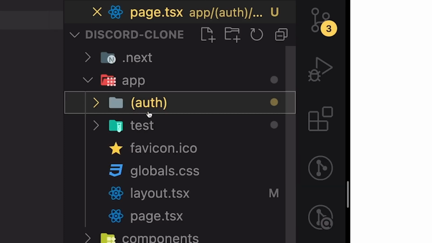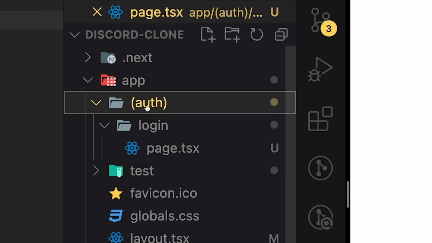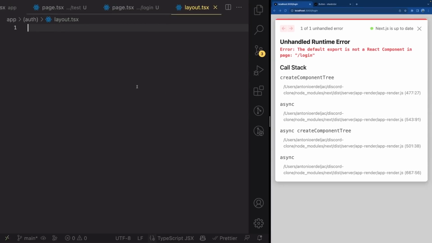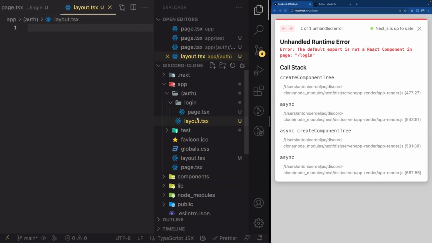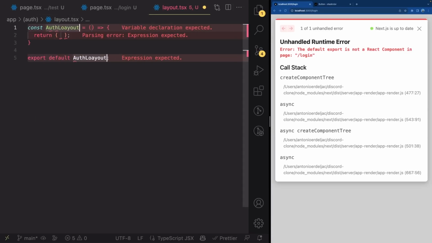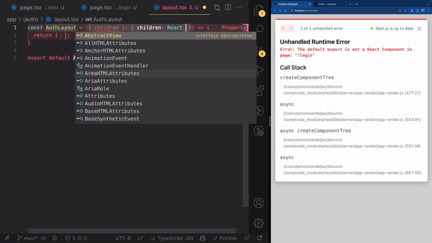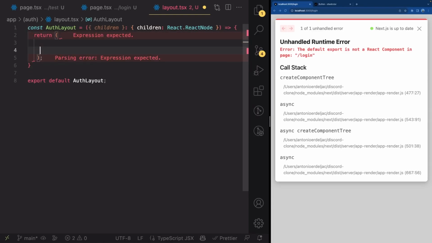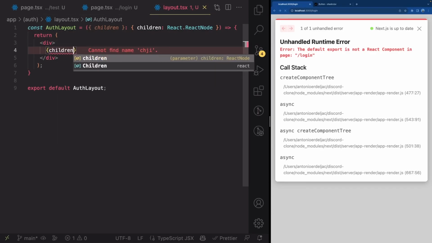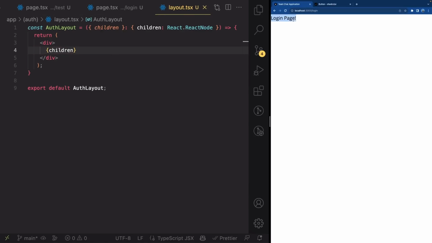So I'm going to create a new file, not inside of the login folder, but inside of this auth folder. I'm going to create a new file called layout.tsx, and you're going to get an error now because there are no exports in this layout.tsx. So what I'm going to do is write auth layout like this, and go ahead and extract children from the props and make sure you give them a type of React.ReactNode. And in the return function, all I'm going to do is create a div. I'm going to render the children like this. There we go. The error is gone and nothing has changed yet.